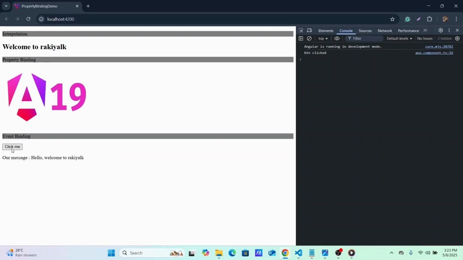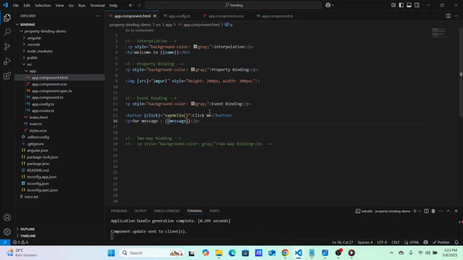That's how it happens in event binding, easy. I explained an easy example. So next, let's go with two-way data binding. For two-way data binding, I will add an input. Let's add the input here.